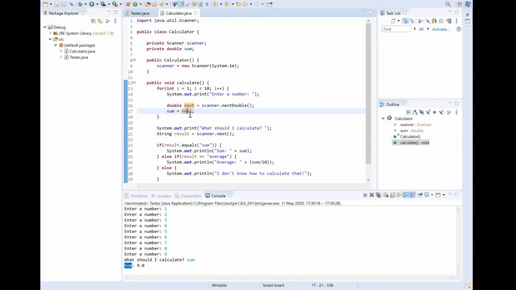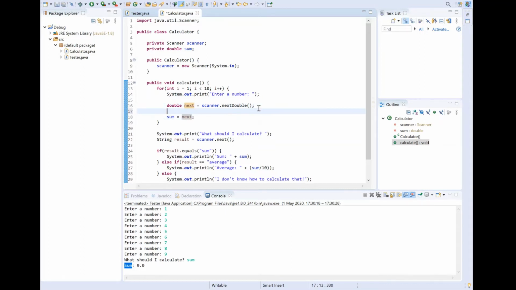What does that line do? It's supposed to add the input from the user to the total sum. But right now what this line does is it just sets sum to that input that we obtained from the user.